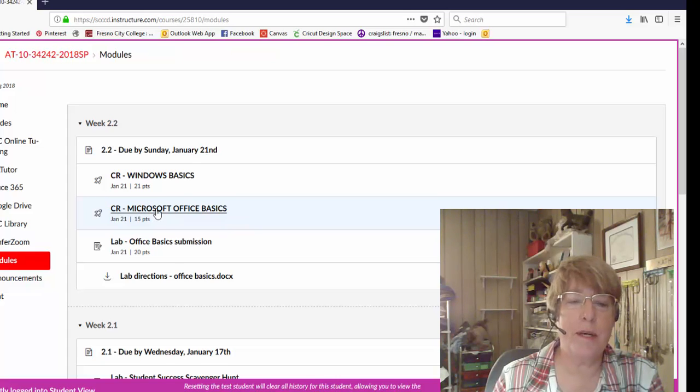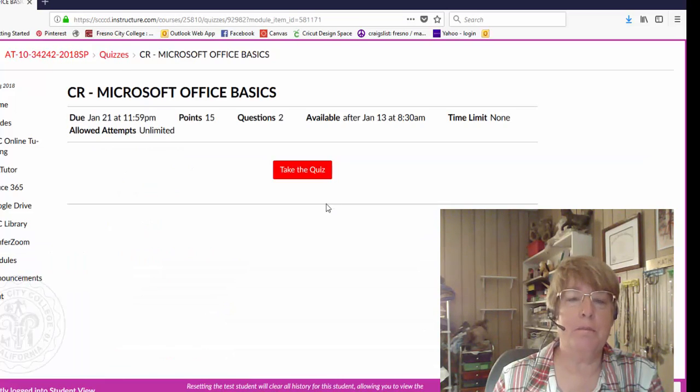The concept review is just a quiz. It's just an overview, a review of what you've learned. You can take this as many times as you want to get the maximum amount of points. If you're satisfied with your first score, then don't take it again. But if you click on the Microsoft Office Basics, then it's going to ask you, I want to take the quiz.